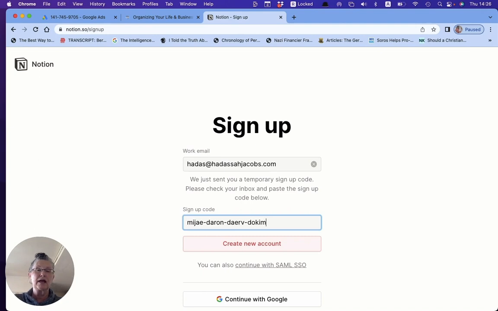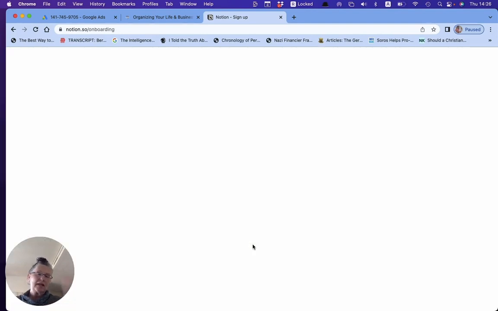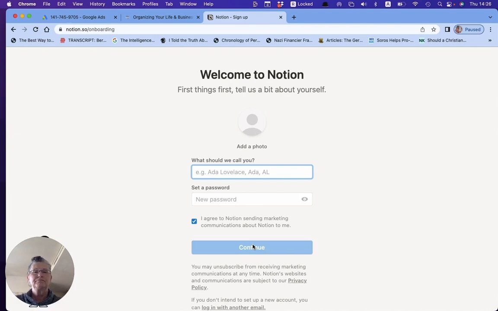Now, if you're signing up and your mail is on your computer, or if you're signing up from your phone, you can actually use what they call the magic link and it'll do it for you right away. Okay. So here we go. Now it's creating the account. And so what should we call you? Put your name in here.